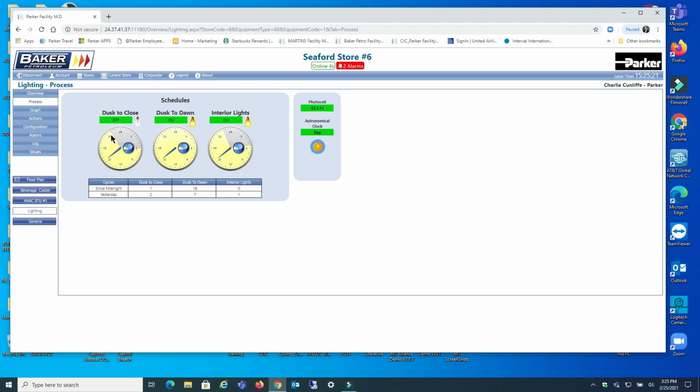On at 0600, off at 2200. Dusk to dawn is 24 hours on. However, it should be controlled by a photocell. This is a problem. Interior lights are strictly on a schedule.